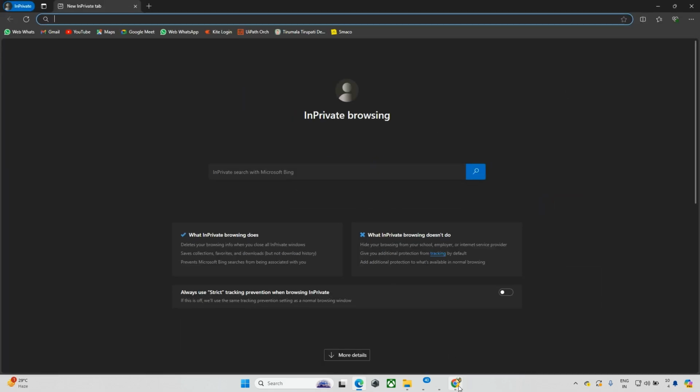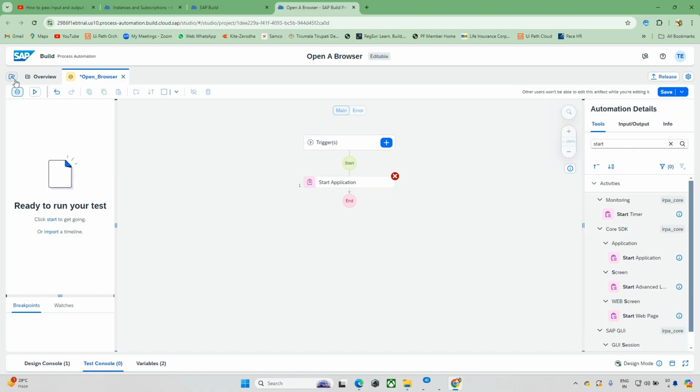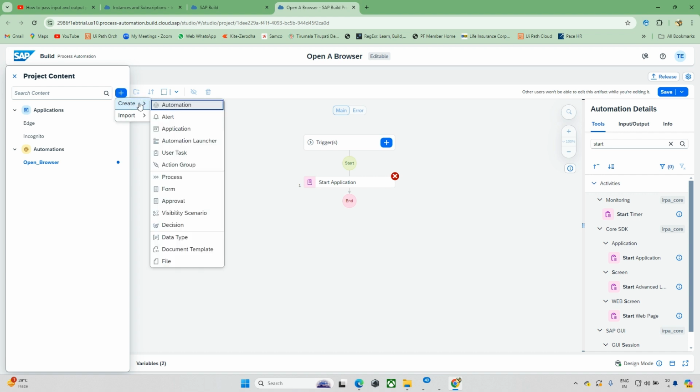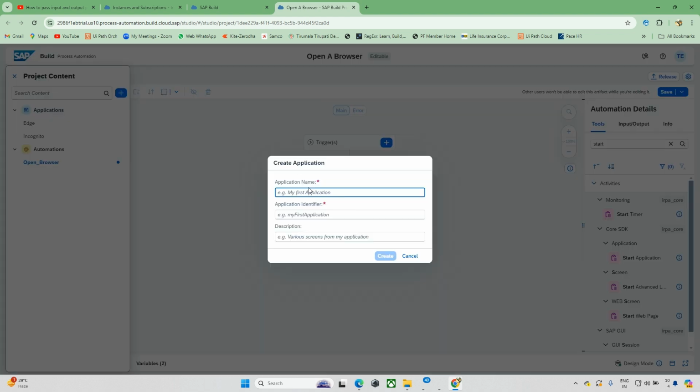Okay. Now go to this Canva. Under this Canva, you need to create one application again. If you don't know how to create this application, this is for Edge. So I'm creating for Edge in private.